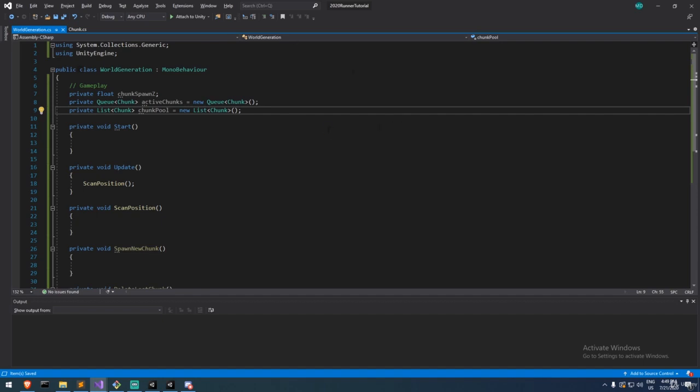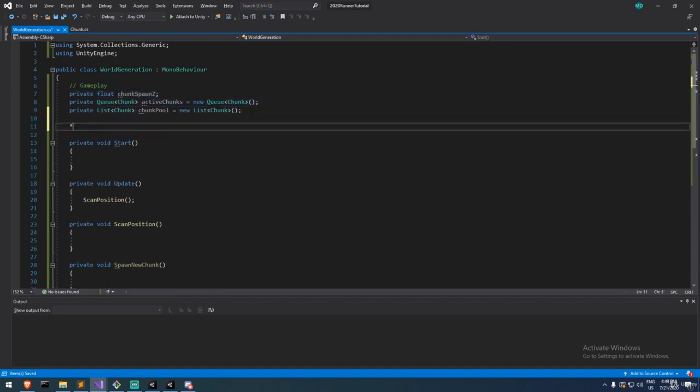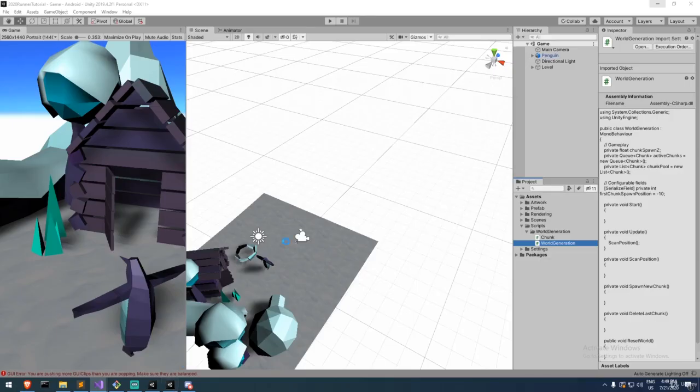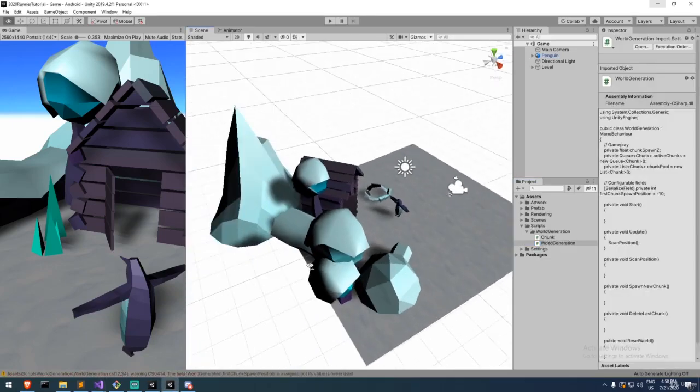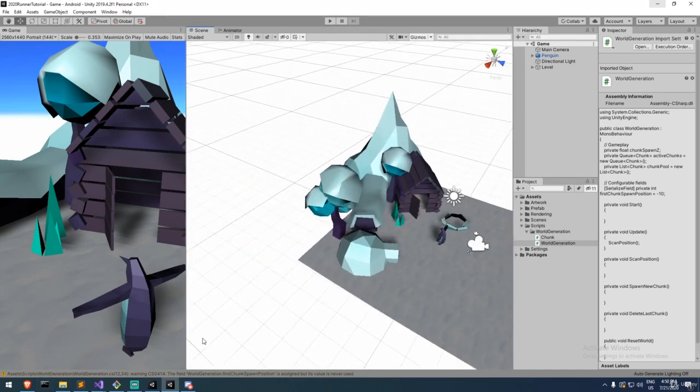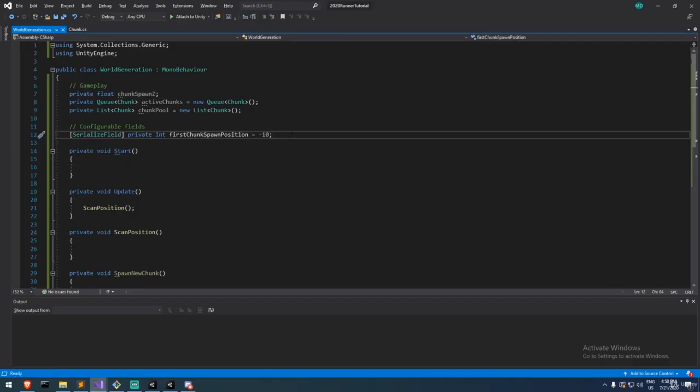That being said, we pretty much have all these fields here that we can't configure, so all the private fields. And then just beneath that, I will create a section for configurable fields. And now for these fields, while they will be private, I will make sure I can SerializeField them at the beginning so we can modify them within the inspector. The first one being firstChunkSpawnPosition. So depending on how much space you took while you were making that little scene around our player, you can modify the first chunk spawn position to just spawn a little bit further. Okay, quite simple.